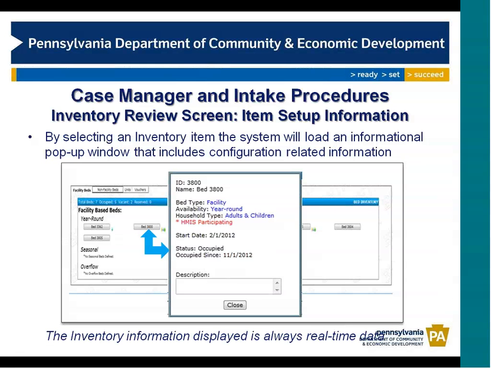A couple features with the review screen. It not only provides general information about your inventory, there are a lot of drill down screens. We developed a pretty interesting pop-up feature within the system: when you click on an individual inventory item, whether it's a bed or a voucher, just by clicking on the button, it'll pop up information that's the physical or setup configuration information about that item.